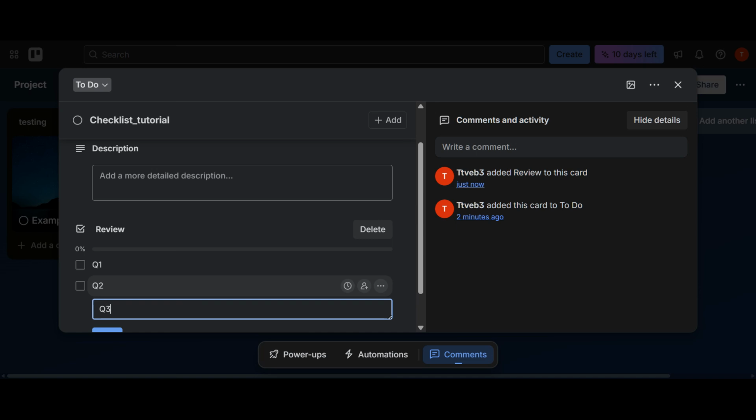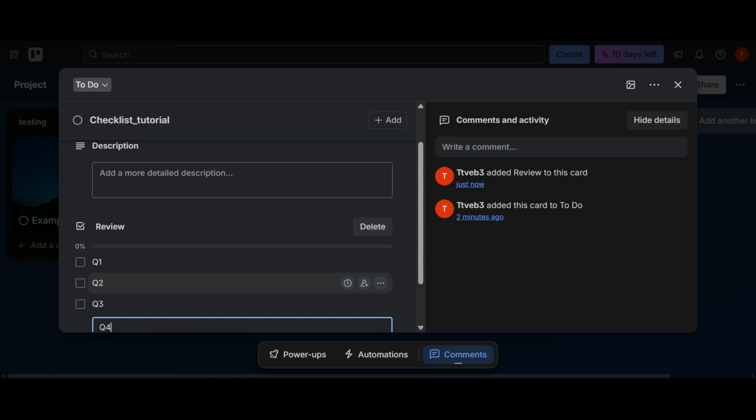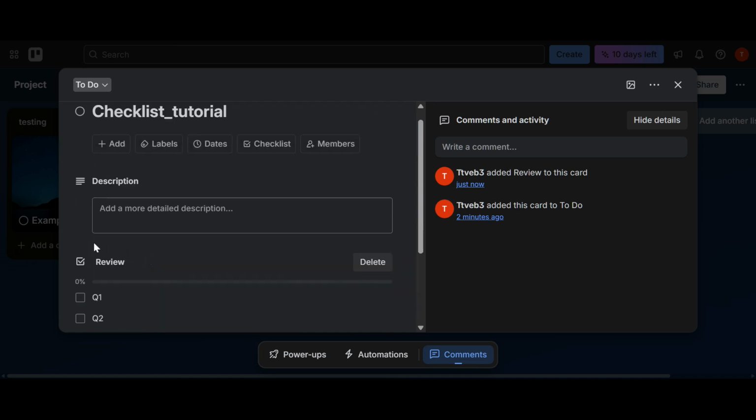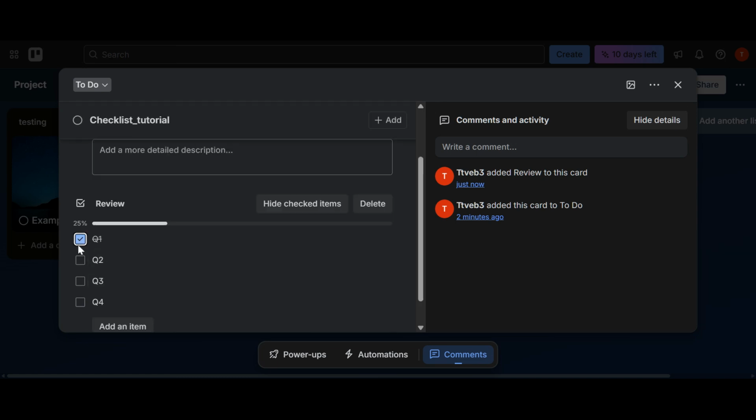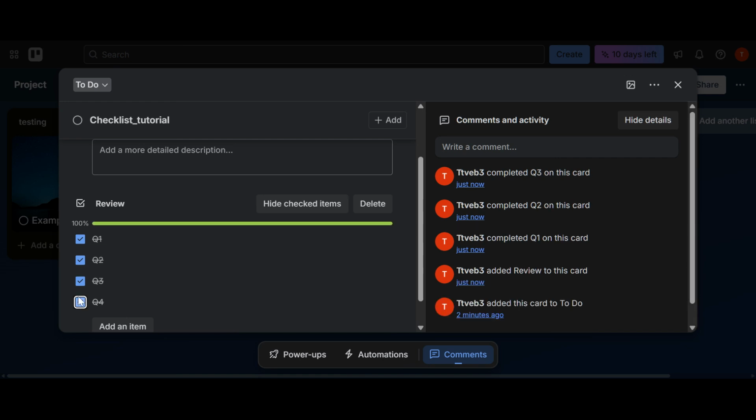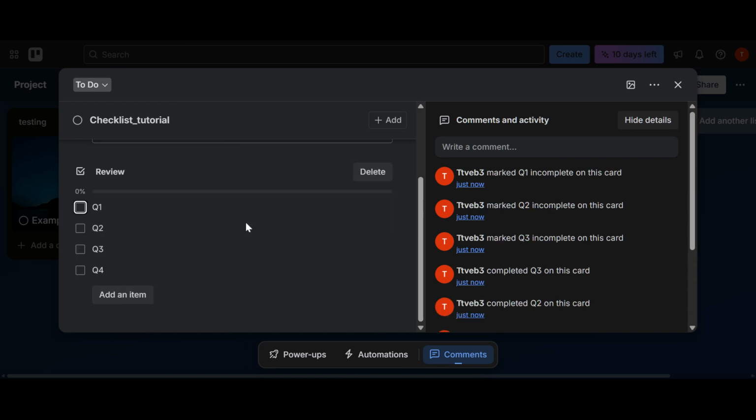One of the most useful features of Trello checklists is the progress bar at the top. As soon as you start checking off completed items, Trello shows a percentage bar that updates automatically. This gives you a quick visual indicator of how much of the work is done without even opening the checklist details. It's perfect for tracking progress at a glance.